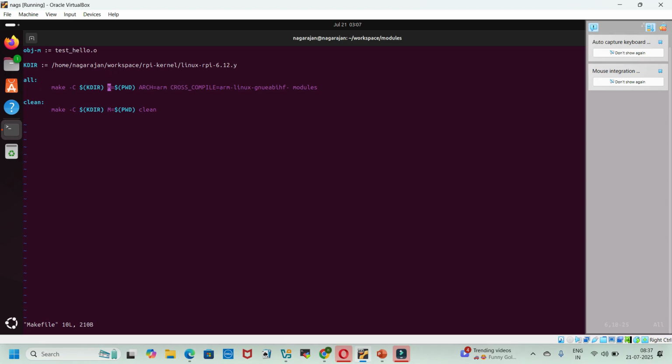Then we have to tell where our module is defined. With a capital M, you have to mention the module's path. Then you have to tell the architecture. Here we are using Raspberry Pi, so we need to give the ARM architecture. Then you have to mention the cross compiler for our kernel module.